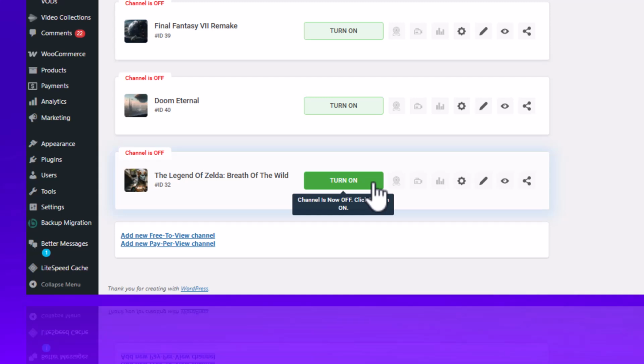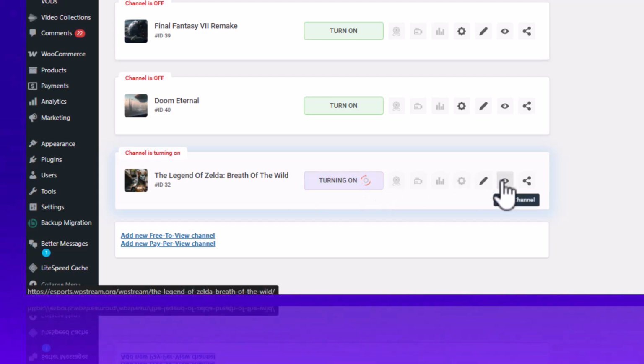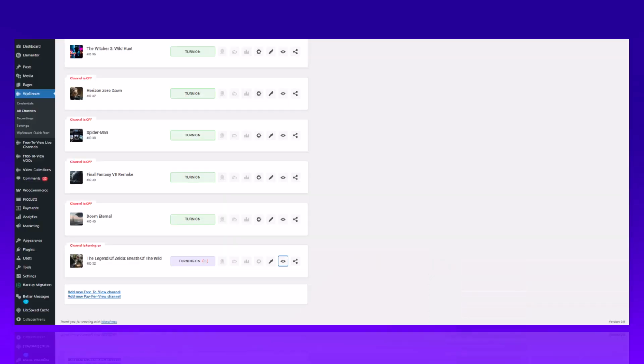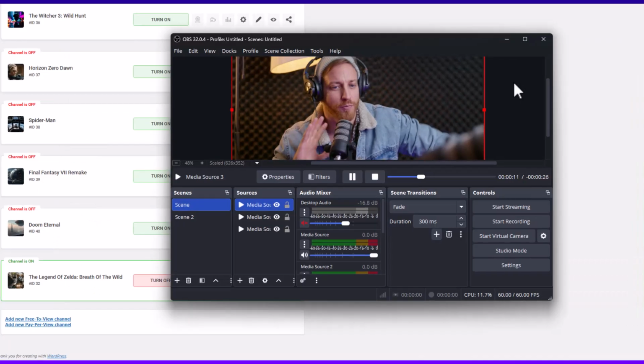I'm clicking on turn on channel. So I want to turn on channel before I can go live. And I also want to view how my channel looks like before it's on. So this is how my channel looks like. And as you can see, I have this trailer set up already. It's through the import, and you can add your own trailer.